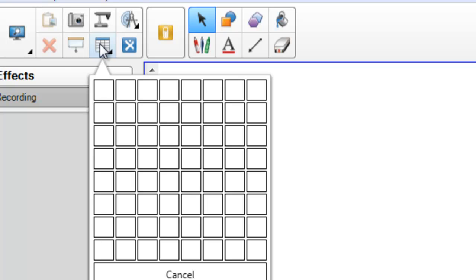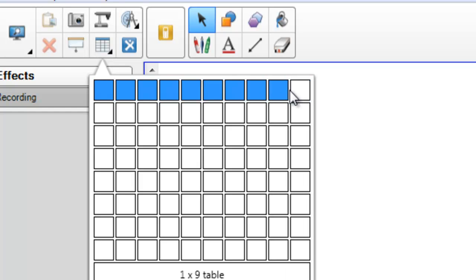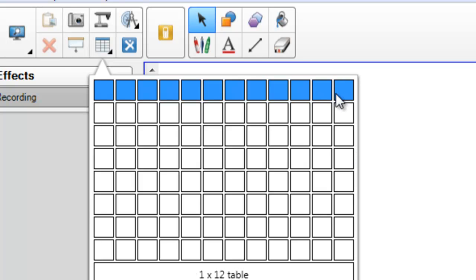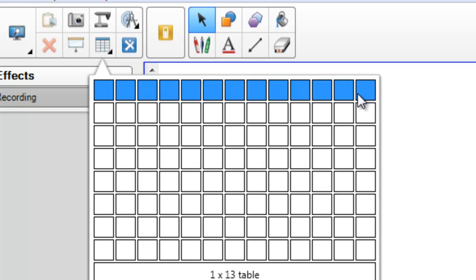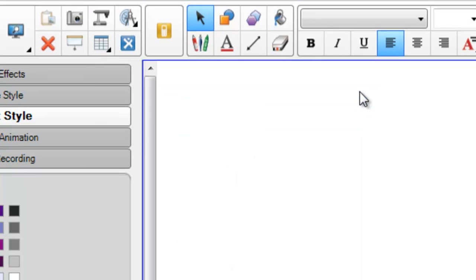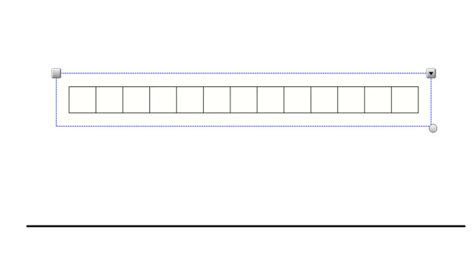So I'll click on the table tool, and it looks like I can only go up to 8 across, and that's as far as I can go. But actually, if you hold your mouse down, you can drag, and you can make your table larger. I'm going to go up to size 13. I'm going to have 1 row and 13 columns. And now here's the table that I have.